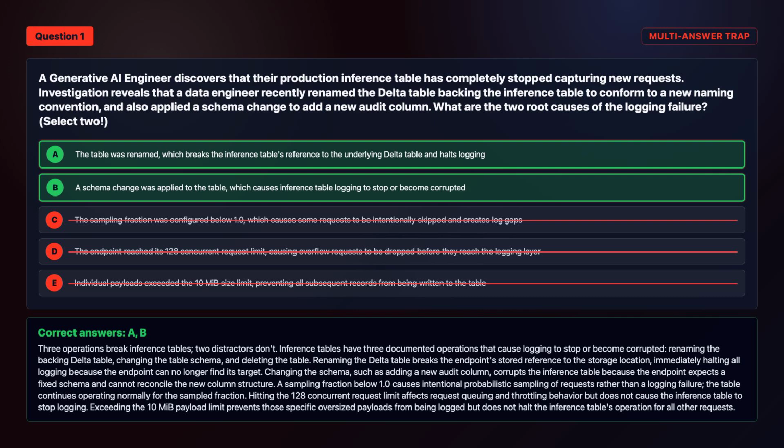A sampling fraction below 1.0 causes intentional probabilistic sampling of requests rather than a logging failure. The table continues operating normally for the sampled fraction. Hitting the 128 concurrent request limit affects request queuing and throttling behavior, but does not cause the inference table to stop logging. Exceeding the 10 MB payload limit prevents those specific oversized payloads from being logged, but does not halt the inference table's operation for all other requests.